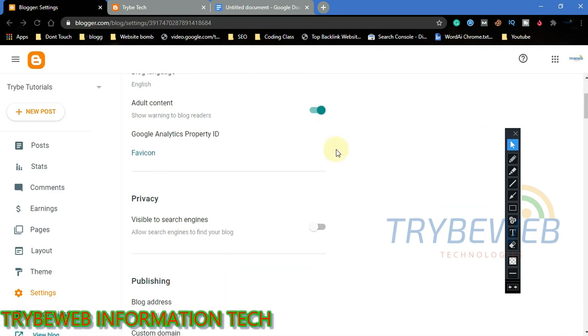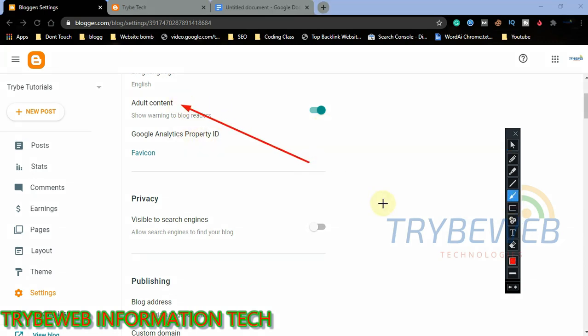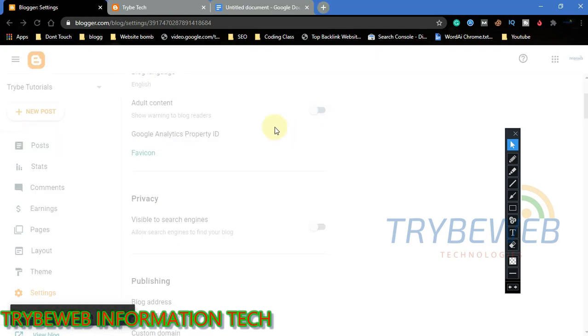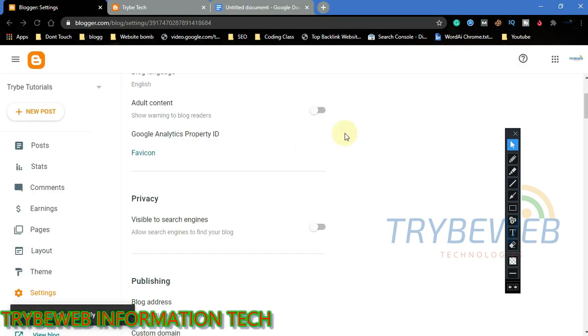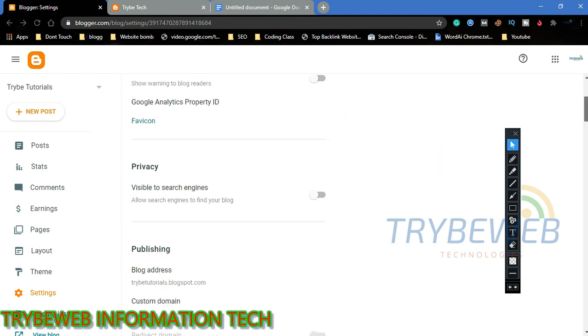Okay, so you scroll down now. The next thing is your Google Analytics. Okay, no, you have to turn off adult content. Google does not like adult content. If you are using adult content, turn it on, but if you are not posting adult content, turn it off. It's very, very important. Turn off adult content if you are not using it.